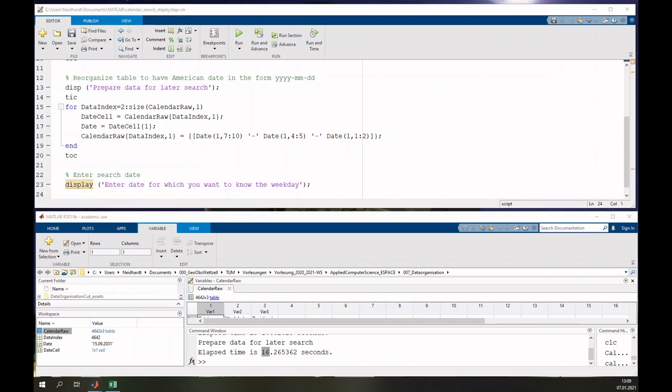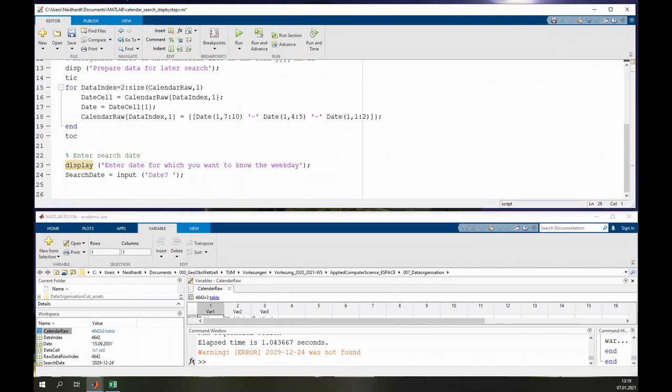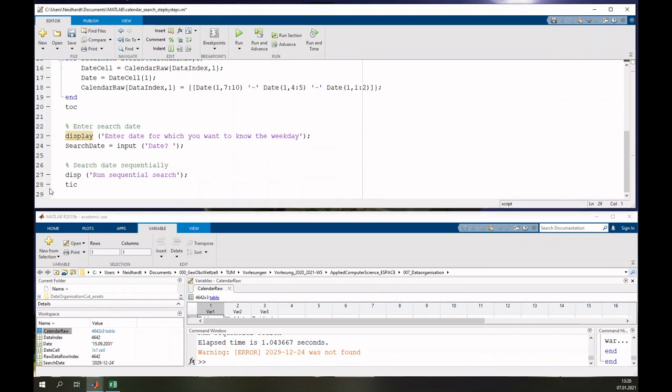And then we create the search date from our input. So we use the input function, we prepare the prompt, and then the user of our program is asked to enter a date. And then we do our sequential search. So again, what we do is we print out the next step so that the user knows what the next step is, and we add a comment and we measure the time with tic toc.